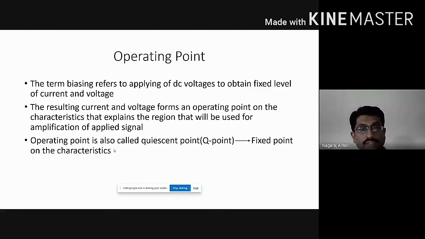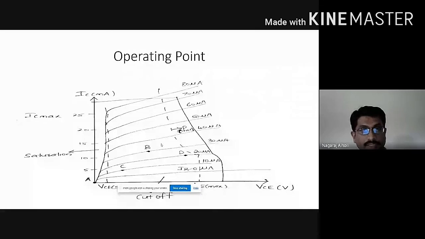The resulting current and voltage form an operating point on the characteristics, which explains the region that will be used for amplification of the applied signal. The operating point is also called the quiescent point or Q point. Quiescent means still or fixed. That is why the operating point is also called the quiescent point or Q point. We'll discuss this in detail in the next class.